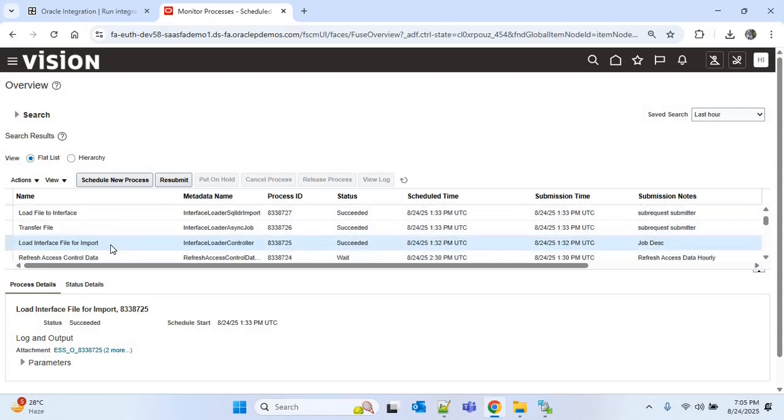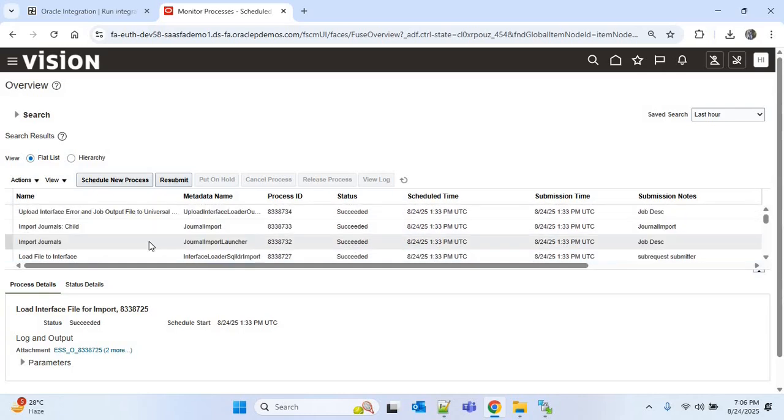Now after the load interface file for import is succeeded, the data is loaded into the interface, and then the ESS job import journals was triggered to create the journals in ERP, which is also succeeded, and it called one child job, which is import journals child. Now the import journals is dependent on the import journals child. As the import journals child is succeeded, that is why import journals is also succeeded.